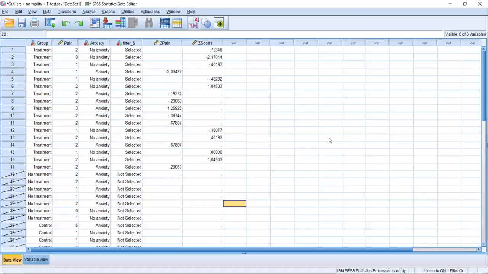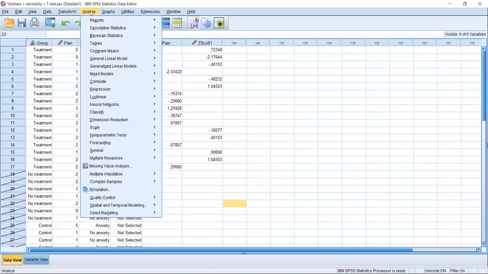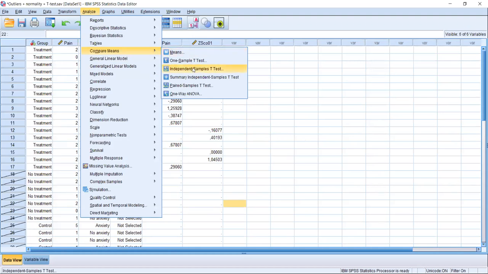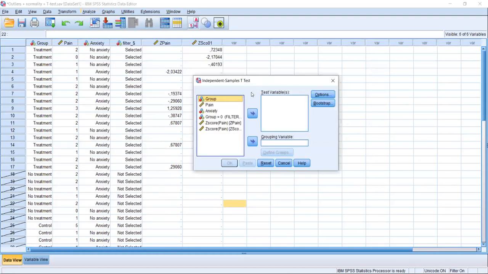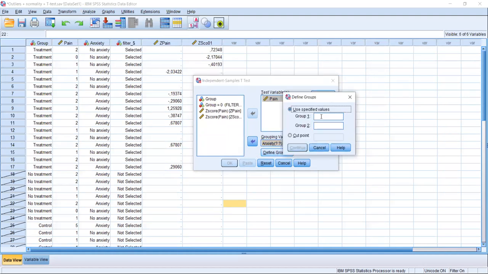Here we are using again the same database, and we can run the t-test here in analyze, compare means, independent samples t-test. And here we have to add our quantitative variable, the pain, and here our grouping variable or qualitative variable, in this case, anxiety. And we have to define the groups. We have to use 0 and 1 because in our database, no anxiety means 1 and anxiety means 0. So we have to use this code, and we can continue.